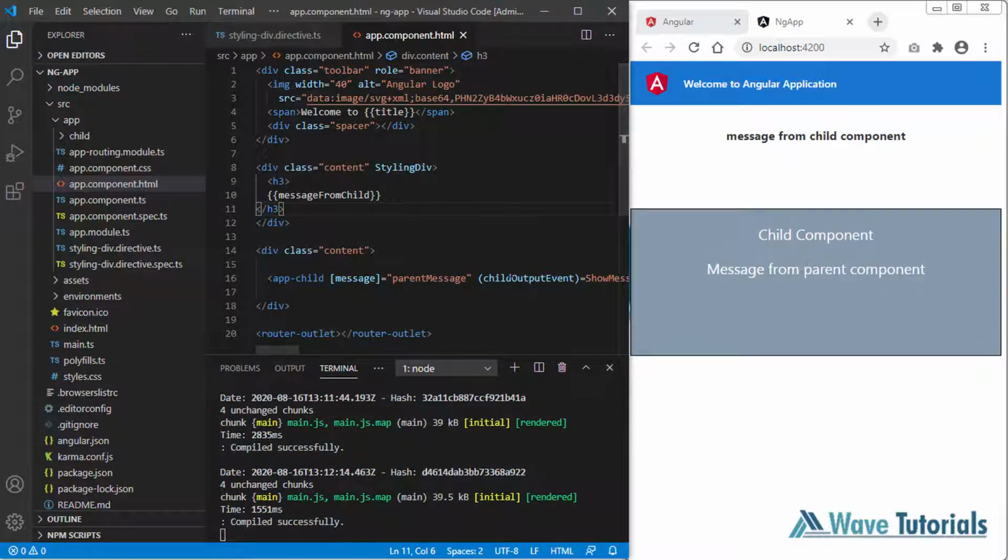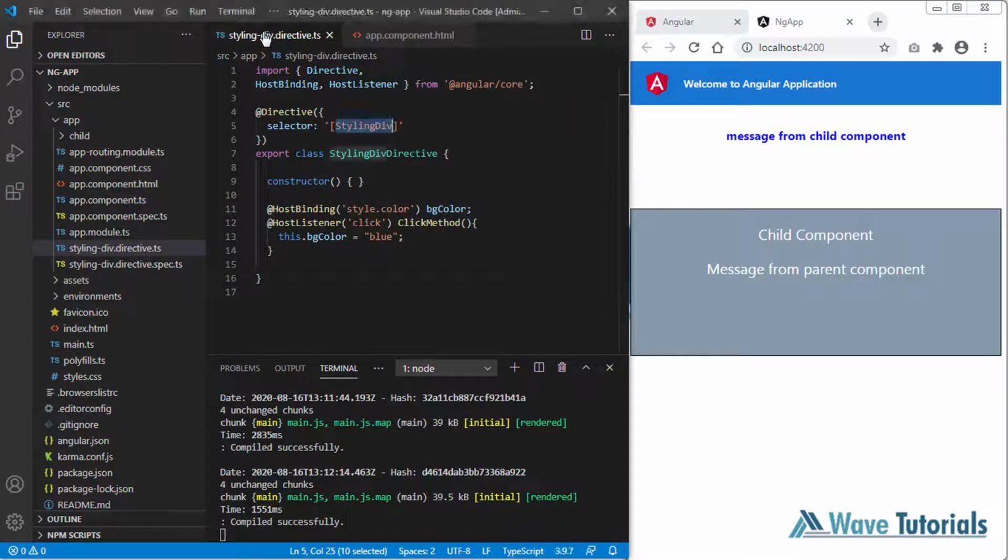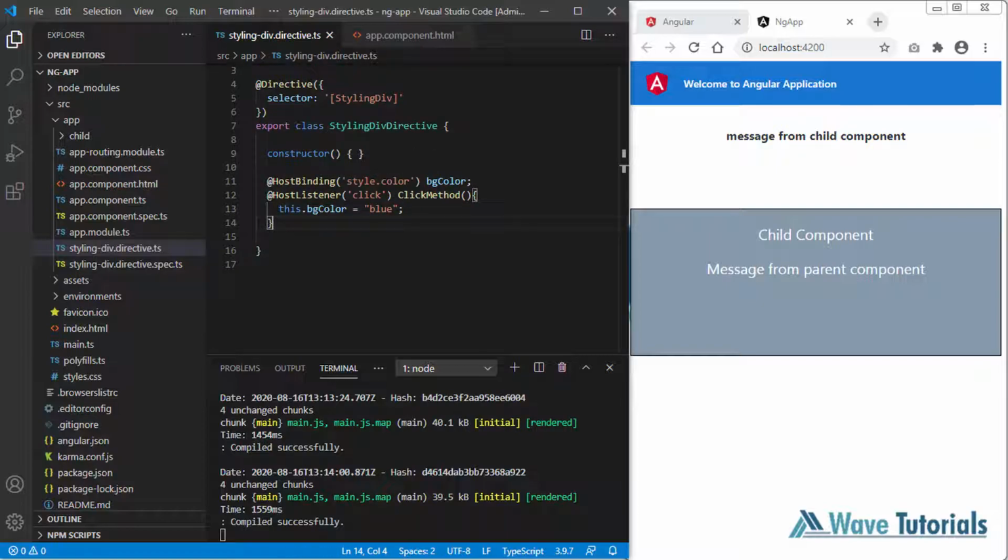You can see that here we have the message. If I click it, its color will get changed to blue. Why? Because our host listener received its click event. So here you can see that when I click it, it assigned the bgColor as blue, and host binding set its property, which is the color property. The same way you can also assign multiple host bindings and host listeners.